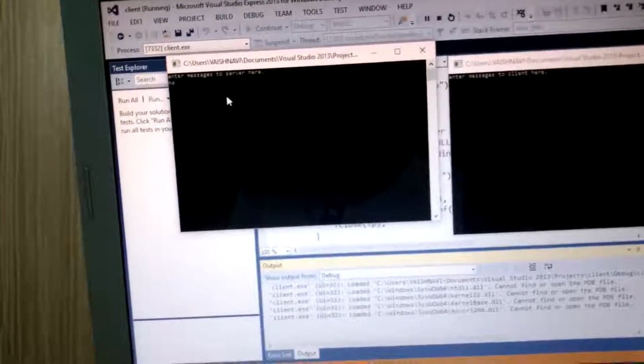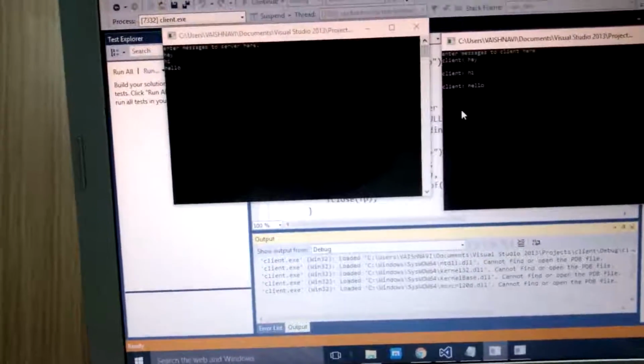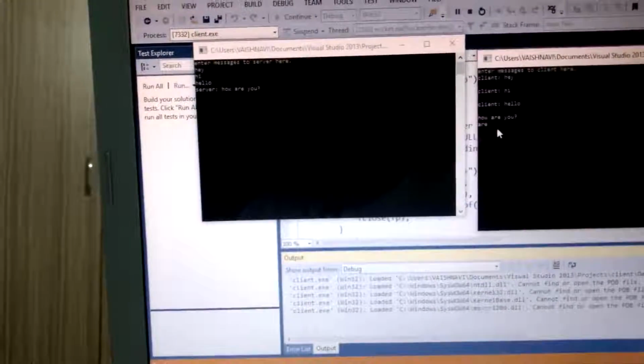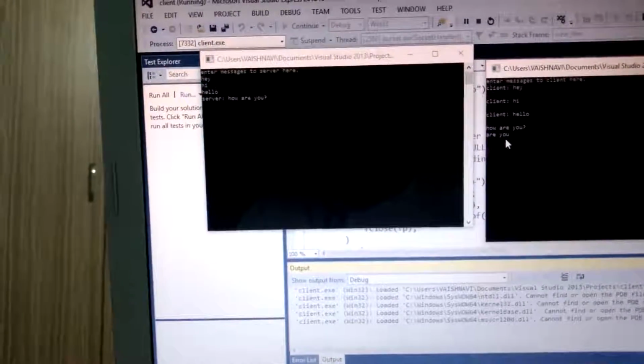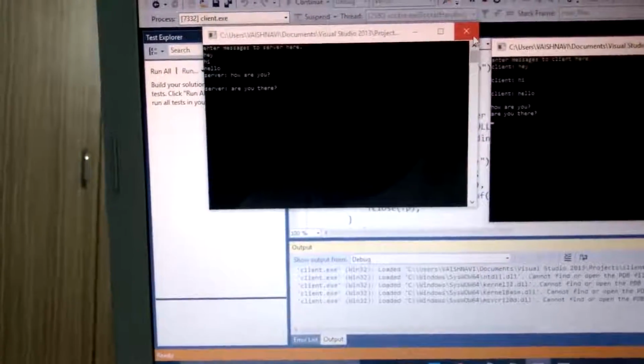So both of them are running, and we can enter any message, anywhere. So let's try multiple messages here. I'm entering hey, hey is reflected, hi, hi is reflected, hello. So everything is reflected. It doesn't have to wait for a reply from the server before it sends something again. So this is asking, how are you? Are you there? So it's working. This is how I've implemented this.